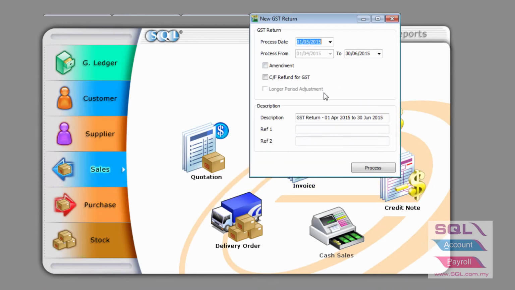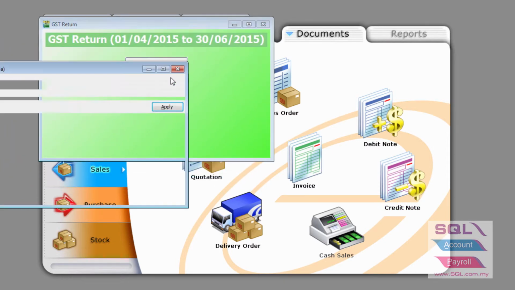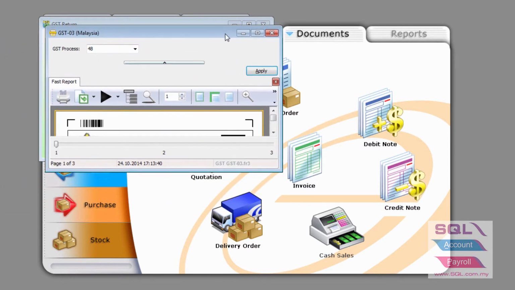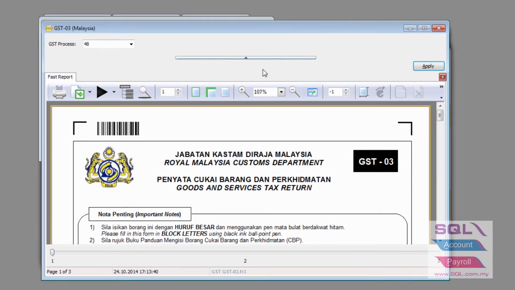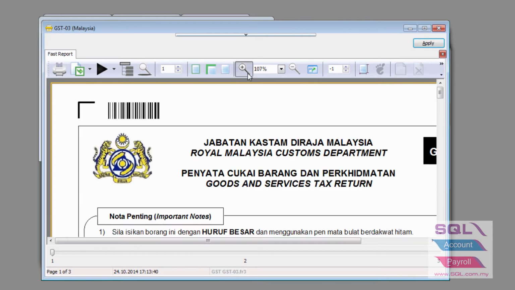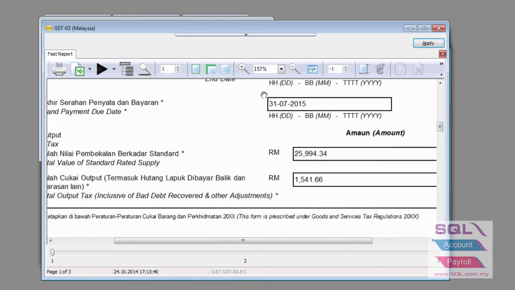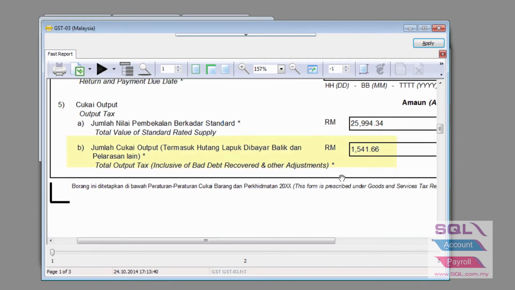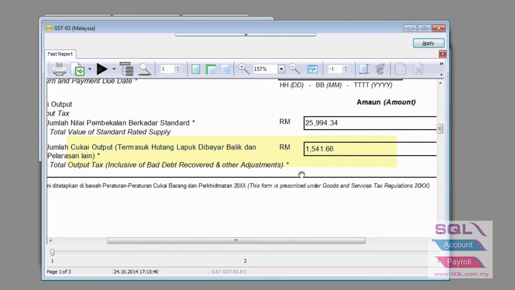Now we're going to generate a GST return from the month of April to June. Just press on the button and the GST return will automatically appear. We're going to look at this main report, GST 03. When we look at the GST 03, clearly we want to be able to see the output tax, whether they include any non-refundable deposits. In this case, the output tax value is 1,541 ringgit and 66 cents.